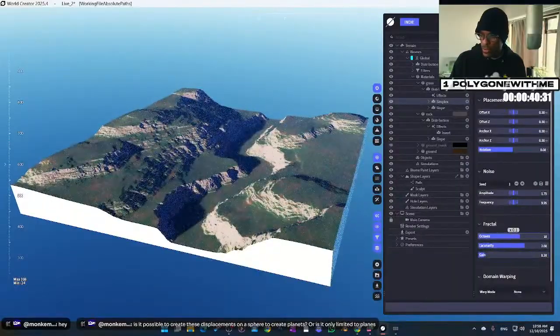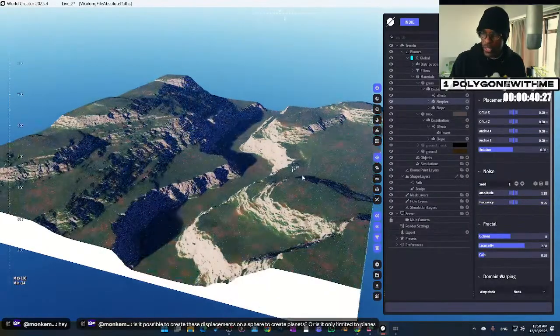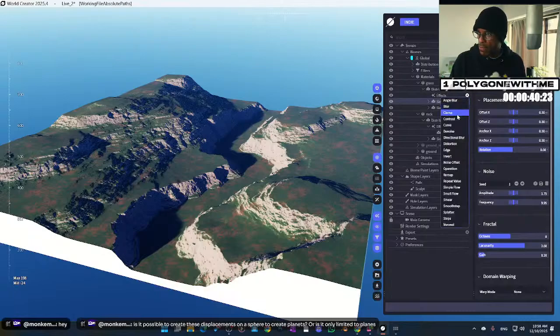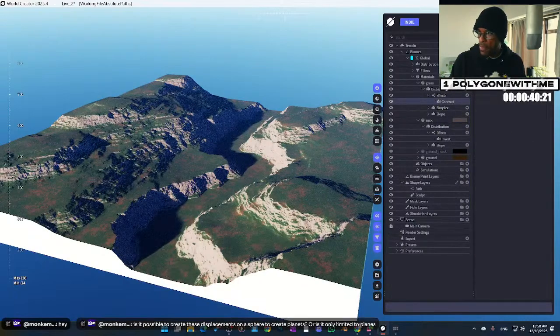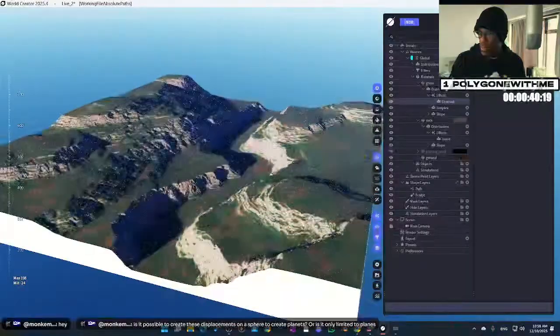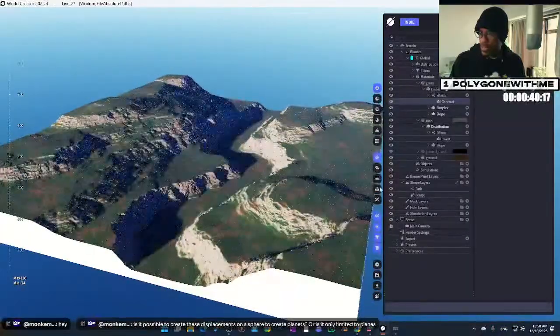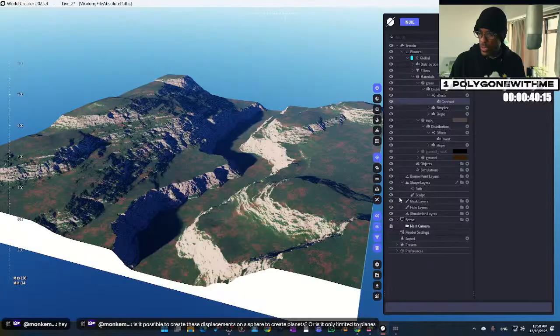The octaves. Very similar, right? It's not punchy enough for me. So I'm going to go to effects and add a contrast. Effects, contrast. And now I can crank up the contrast. Okay, let's look at it a little bit better.